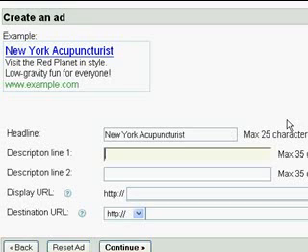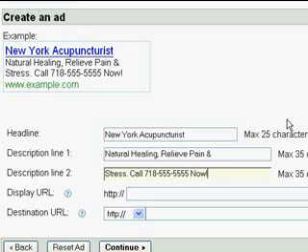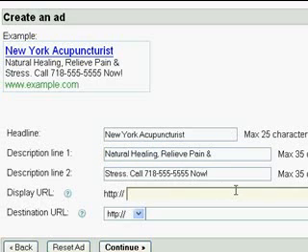Now, for instance, if we want to advertise for natural healing and relieve pain, and let's say stress, call 718-555-5555 now. Okay? Now, our keywords here are natural healing and relieve pain and stress. So we want to include those in our keywords on the next page.